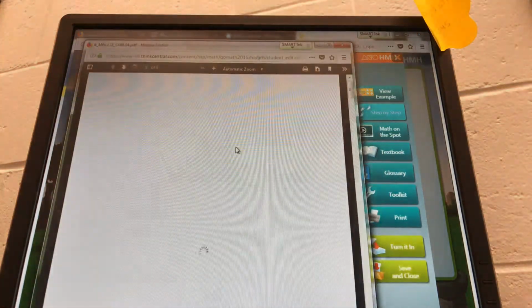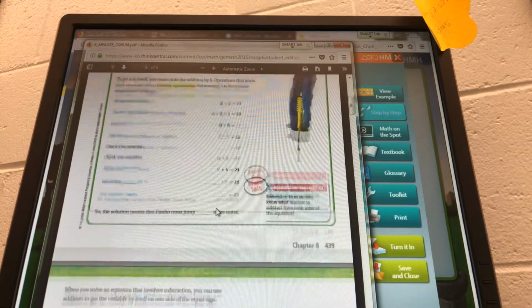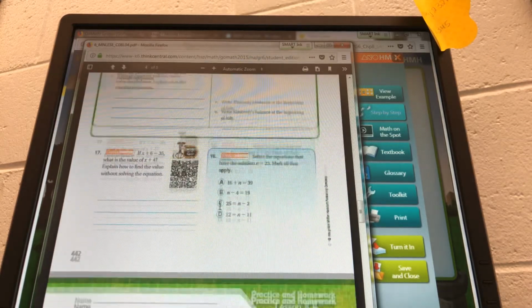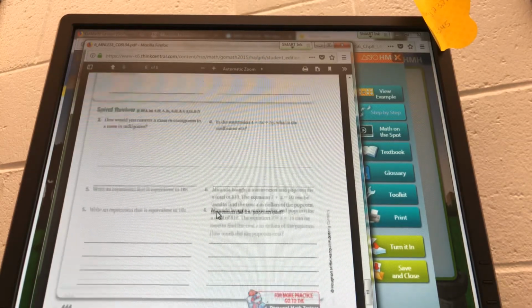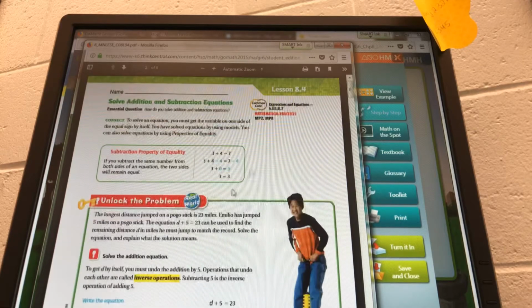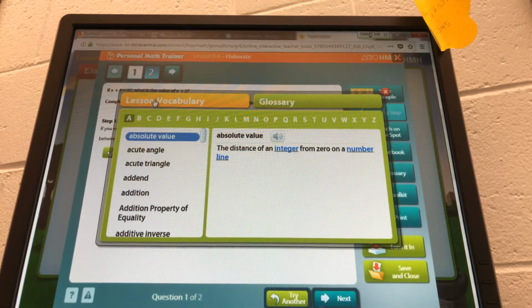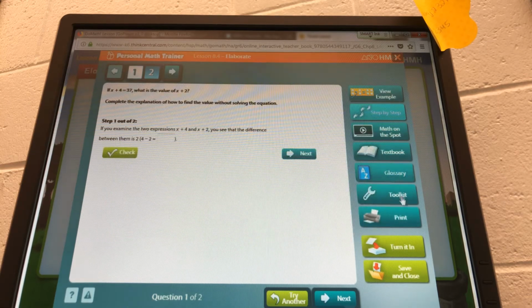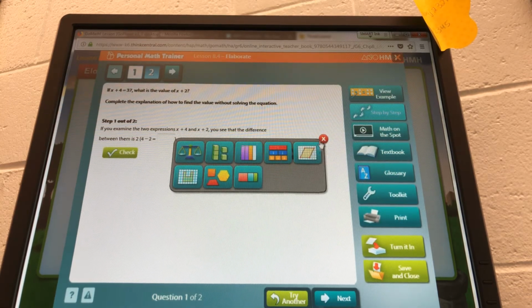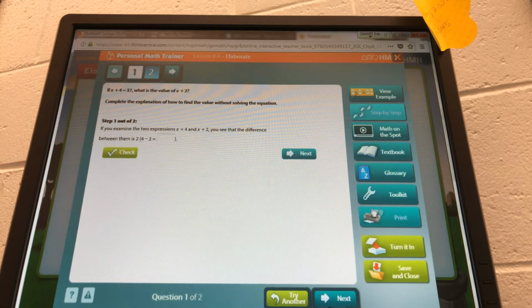Your textbook, you can pull up your textbook exactly how it would look. So if you really want to see what you would be working on in your textbook, you can pull that up. Again, the glossary, lesson vocab, toolkit, anything that you need to solve a problem. You can print it if you want to print it and work on it at home on paper.